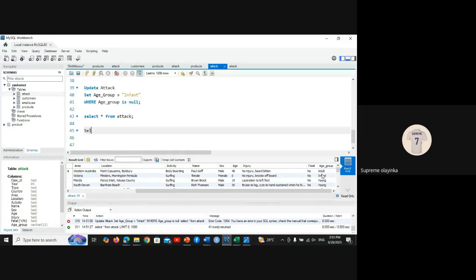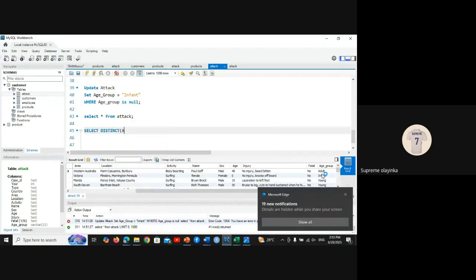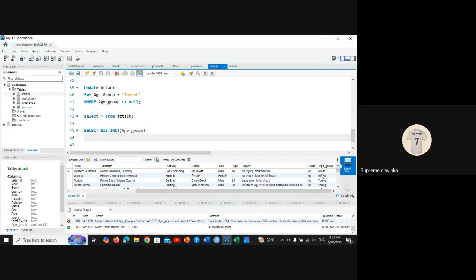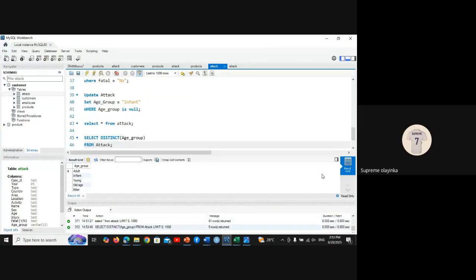Let me just type it. SELECT DISTINCT age group FROM attack. Okay, so I can see we have one, two, three, four, five.